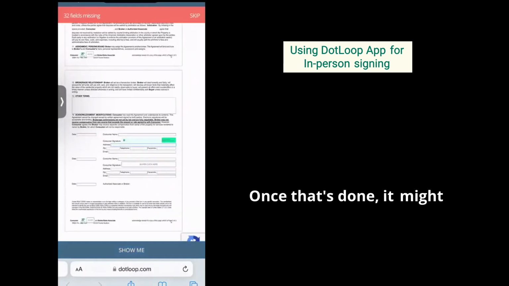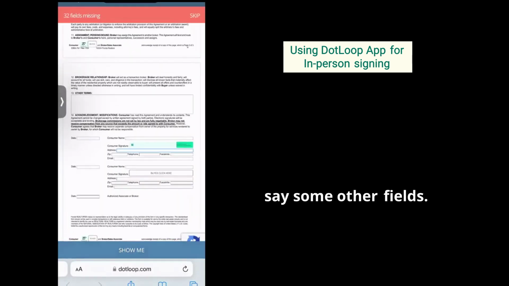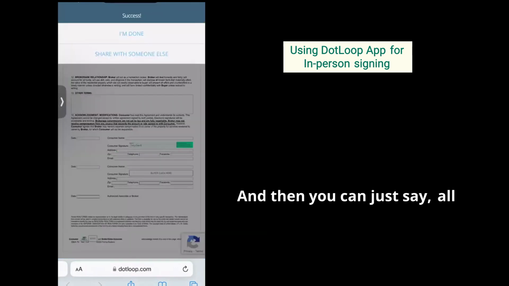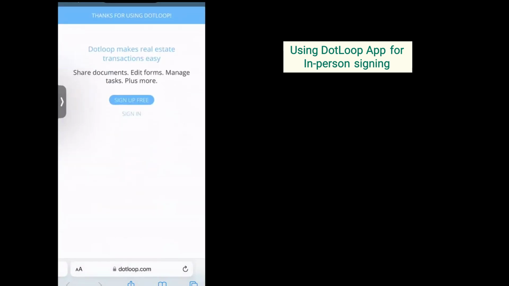Once that's done, it might say some other fields. We'll just hit skip on that one. It'll save your changes, and then you can say, all right, I'm done. And that's it. It's automatically going to get sent to you, and a copy will automatically be sent to them under the email address that you've entered. And that's all it takes.